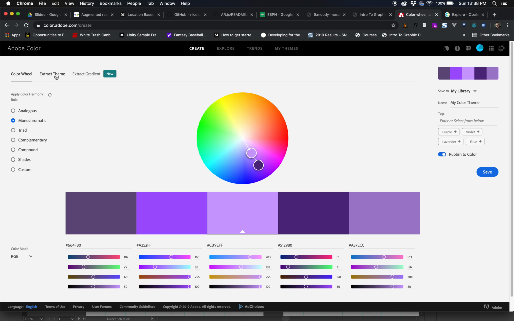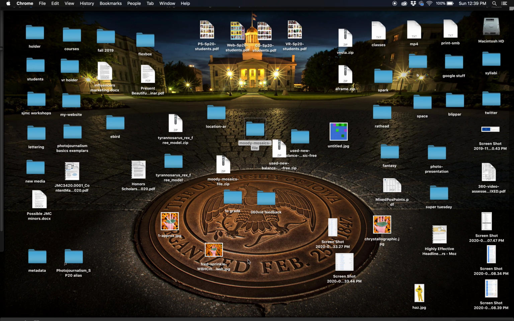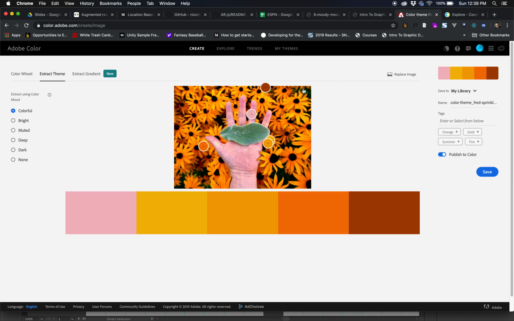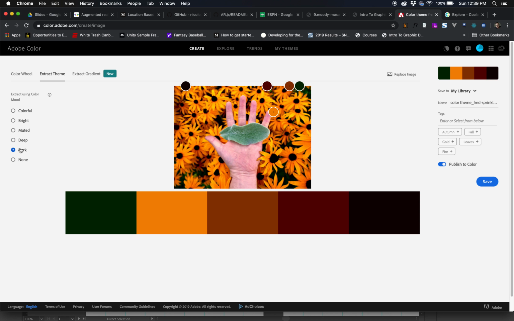The next one, we'll go to the extract theme. And this will let you take a photo and find it. So let's say I had a photo, and you've seen this photo in the other videos, and I bring it up here. This will sample colors for me for a color scheme, and that's a really beautiful color scheme right there. Colorful, and you can have different tones: bright, muted, deep, dark, right? So a real fun way to sample colors. You can also drag these around at your will if you wanted to replace a color for some reason.